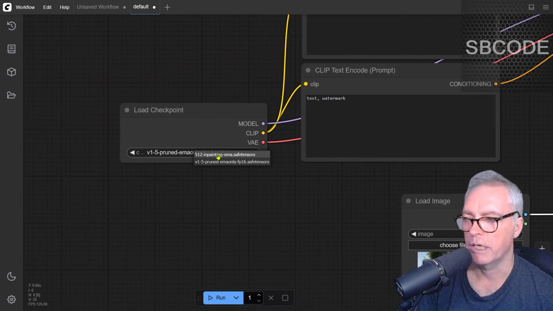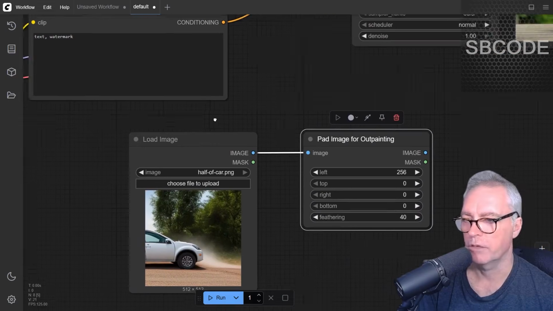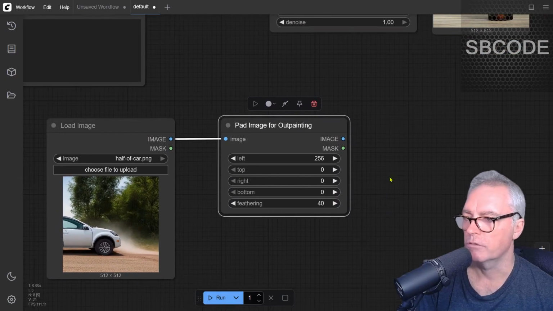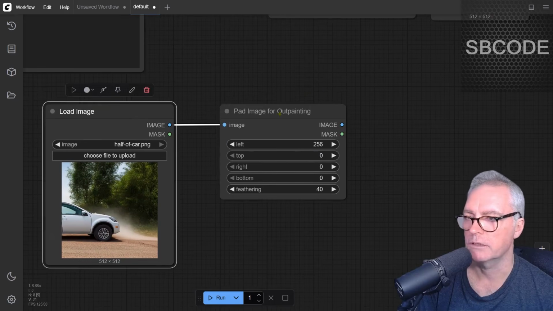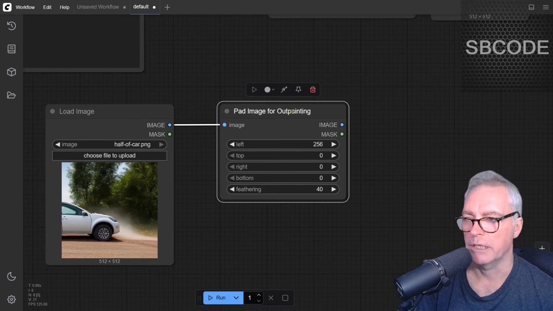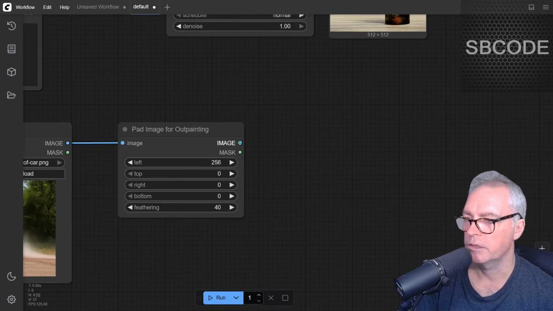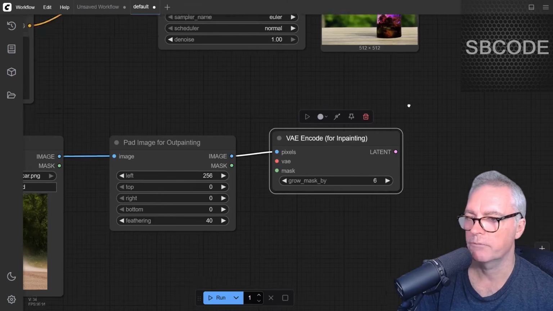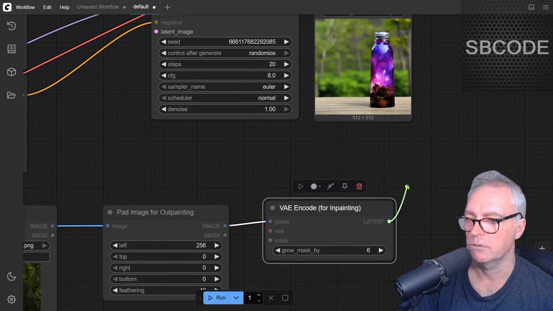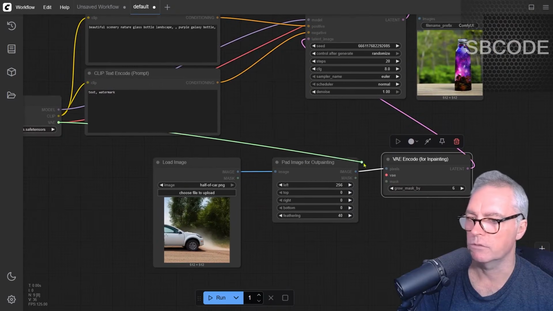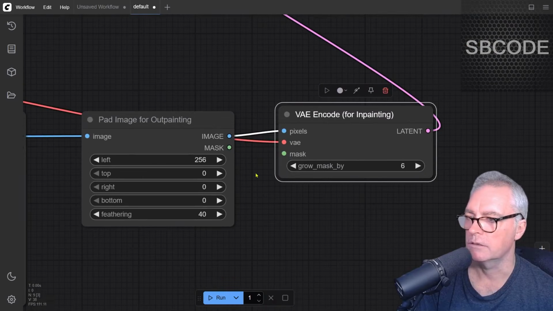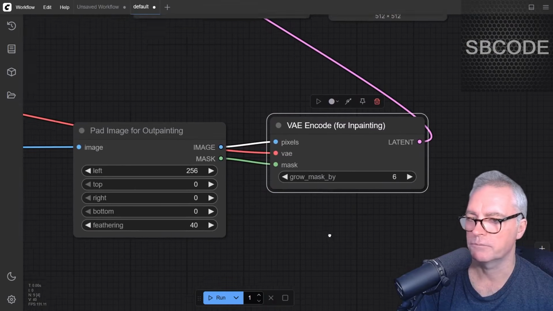So we use the inpainting checkpoint again, even though we're doing outpainting. The first step is to make the image much larger. Also, we don't use the mask on this image. The mask is being created in this pad image for outpainting node. Okay, so image, VAE encode for inpaint. Latent into latent, VAE into VAE, and mask into mask.